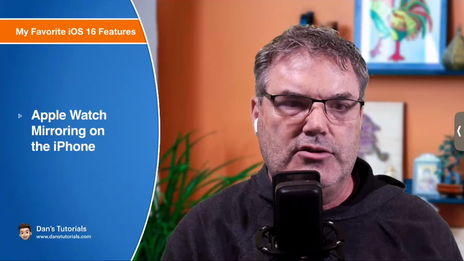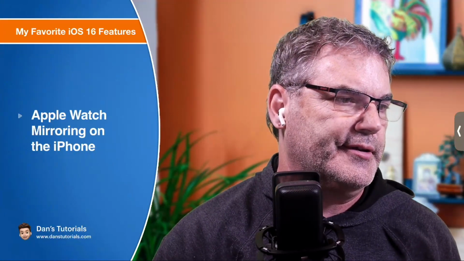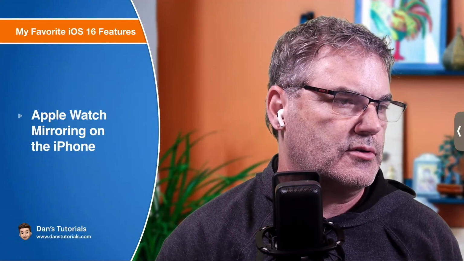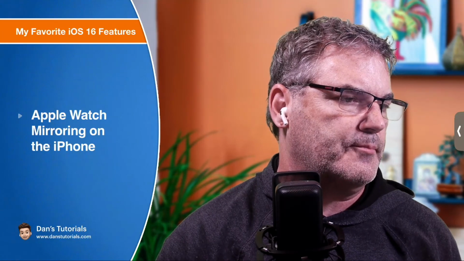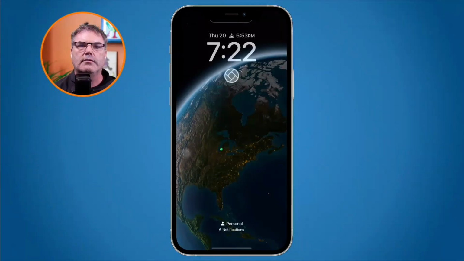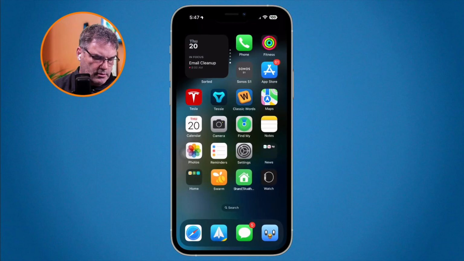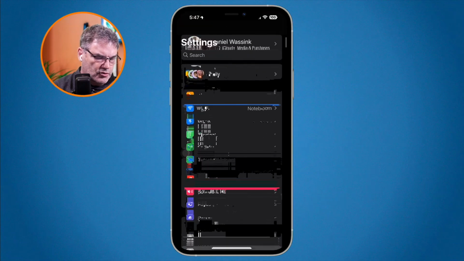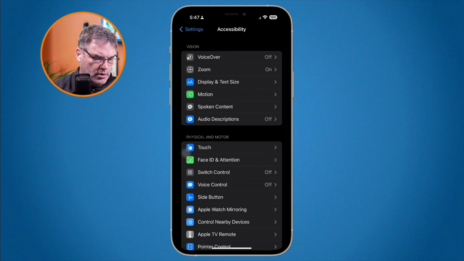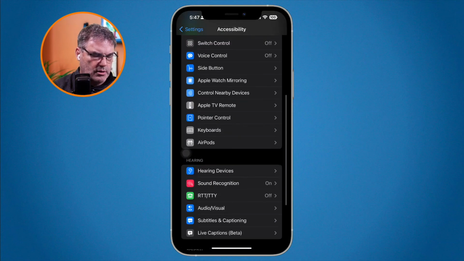Well, now what I can do is mirror this. I'm going to go to my phone here. There we go. So this is my personal phone. This is my real phone here. And when I go to settings, what we can do is go to accessibility and go to Apple Watch mirroring. When I tap on the slider, it's not catching up to me, is it?